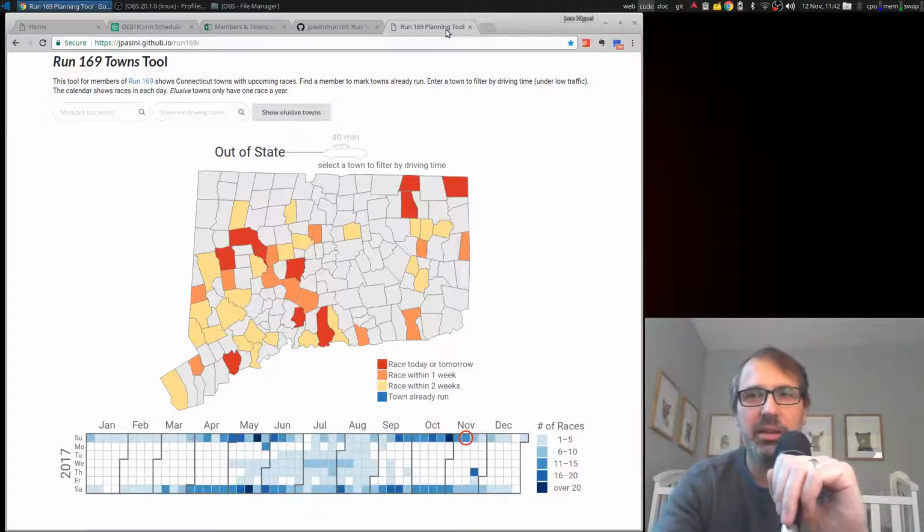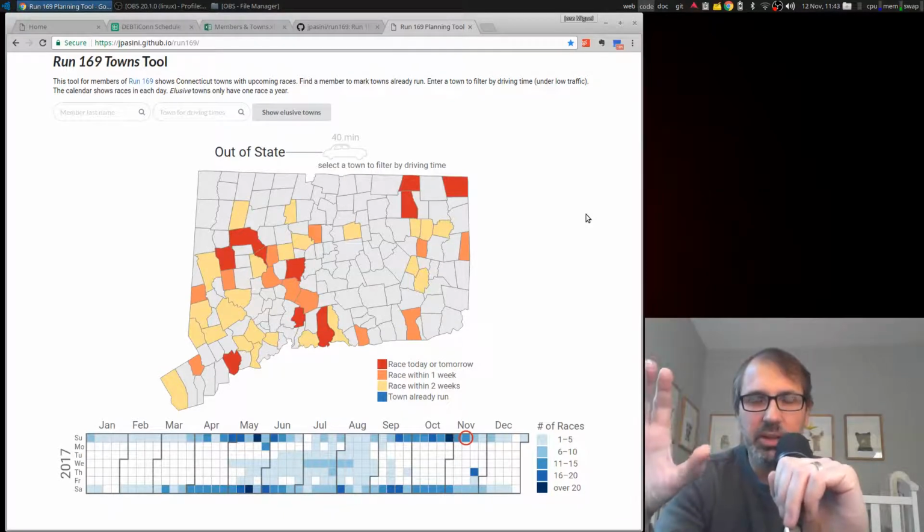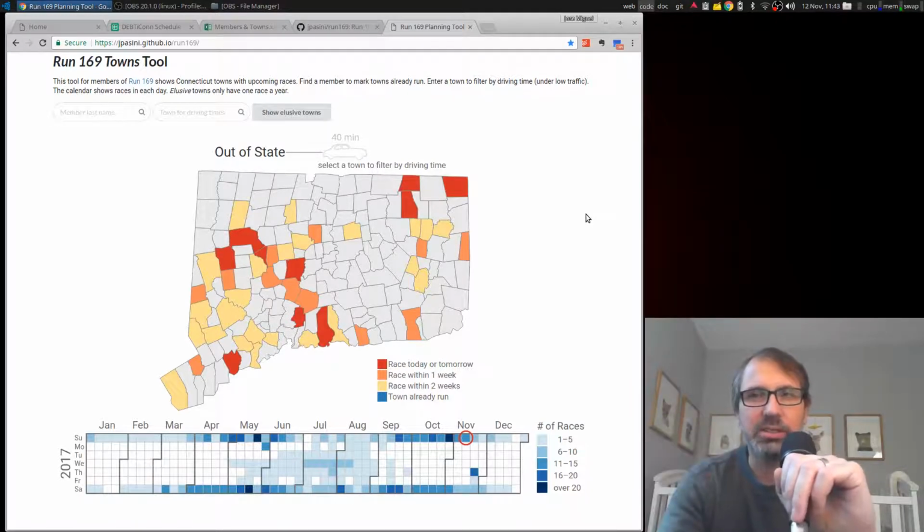So this is the main page. When you go to that link, jpacini.github.io/run169, what you will see there are two main parts. There's a top part with a map of Connecticut with all the 169 town subdivisions. And at the bottom, you'll see a calendar for the whole year. So the top part is, I consider, the main part. It helps you plan the races that are coming in the next 2 weeks.